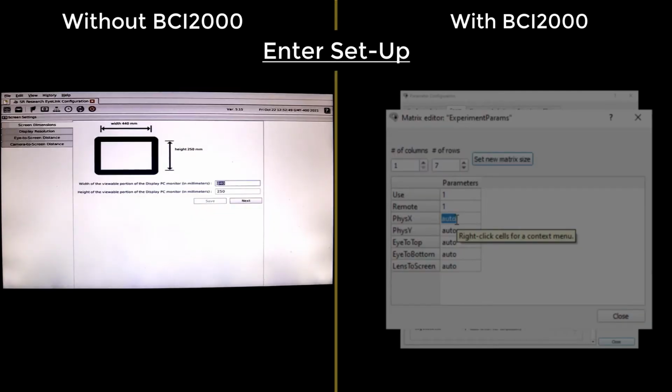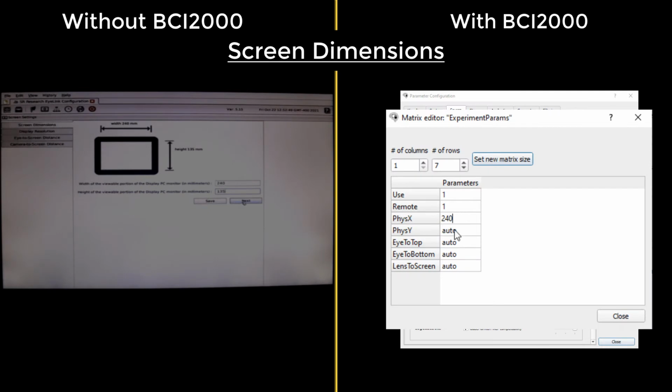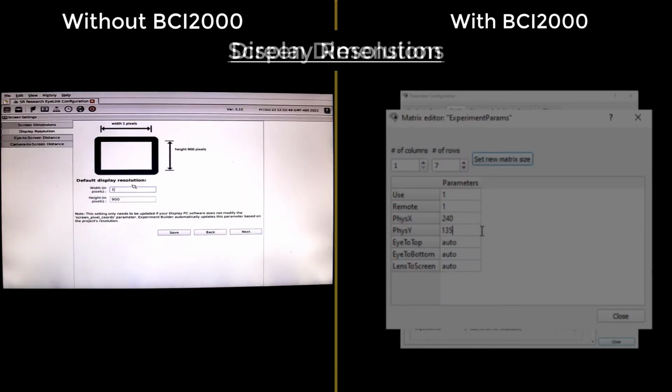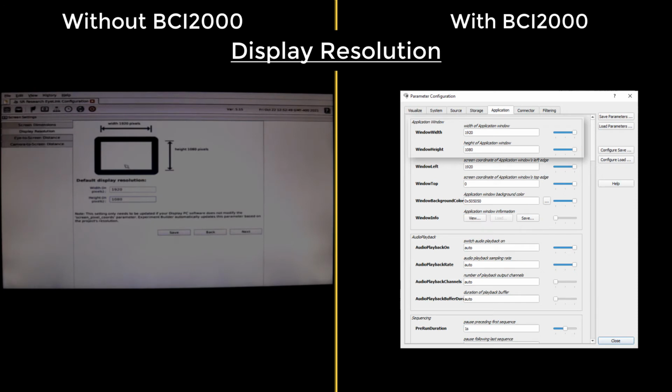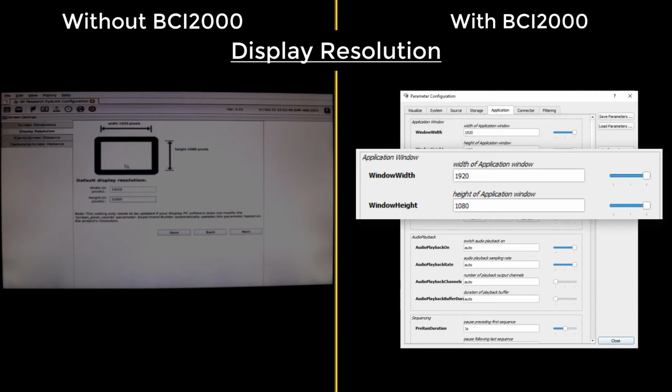In the EyeLink system under screen dimensions, enter the width and height of the screen in millimeters. In BCI2000, this is phys-x and phys-y. Under display resolution, enter the width and height in pixels. In BCI2000, this is window height and window width in the application tab.